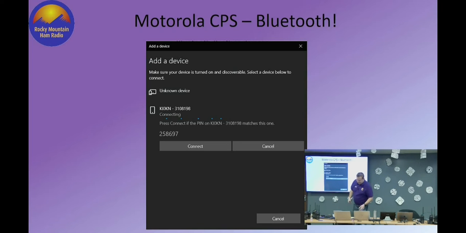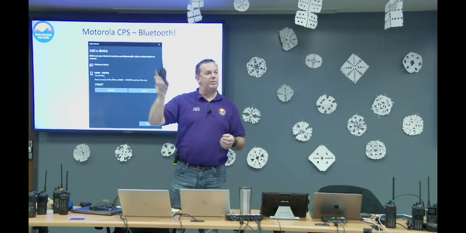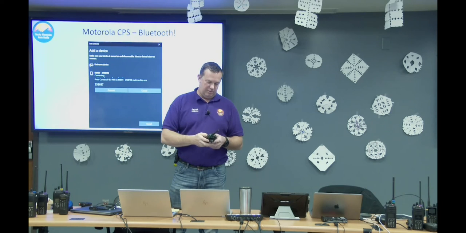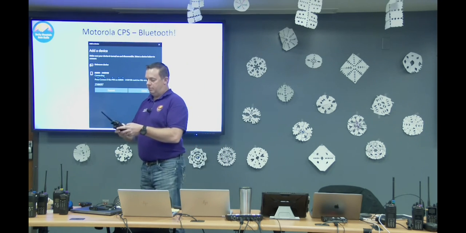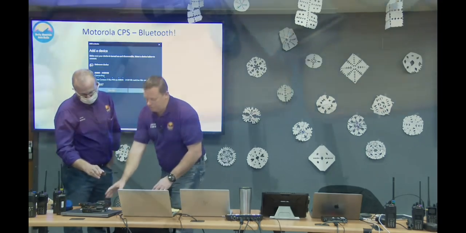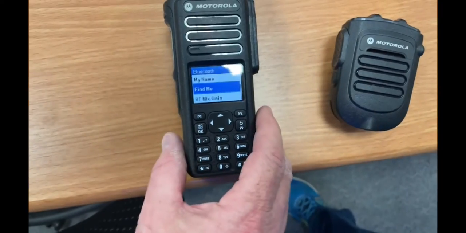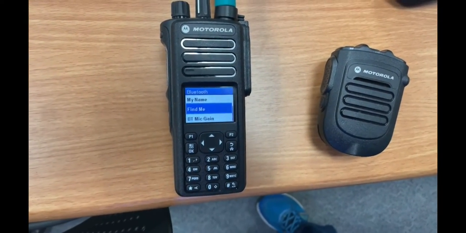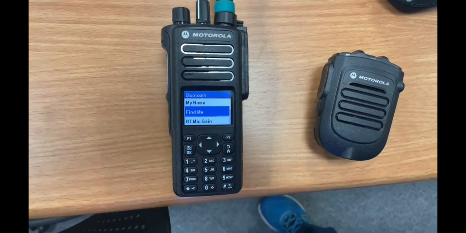I missed a slide. In the menu item on your radio, you have to make the radio findable via Bluetooth. So what you want to do is choose this menu, Find Me. You want to click Find Me and then click OK.